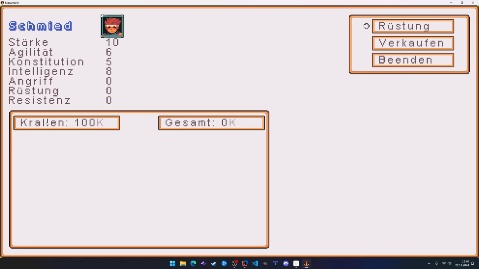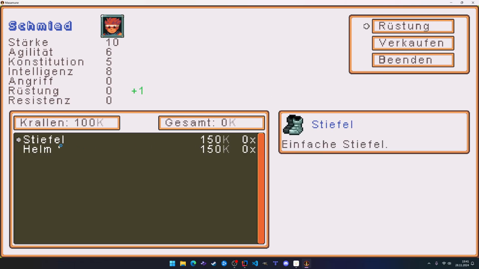Then this is like the gold, I call it talents in this game, because I did not like gold or silver or whatever. So that's why it's talents in this one. And we have currently 100 of those. And at the top right, you have the different options depending on what the shop offers on items. So the smith, for example, currently only has armor items. That's why you can only select the armor category. And then you see the different items that he has available.